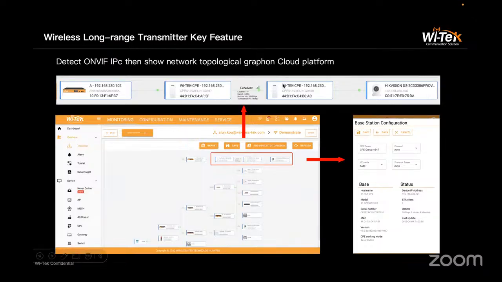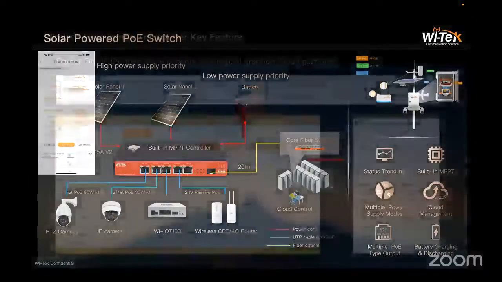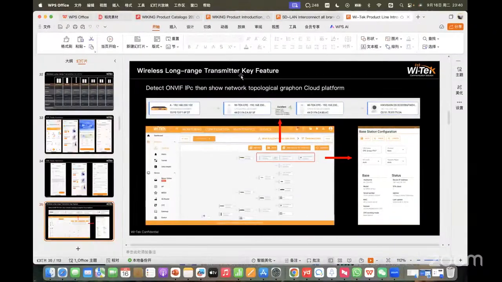This is a cloud I showed. You can see this is web cloud. This is app. You can show the topological graph from switch to one point center to receiver to cameras. So this is the point.